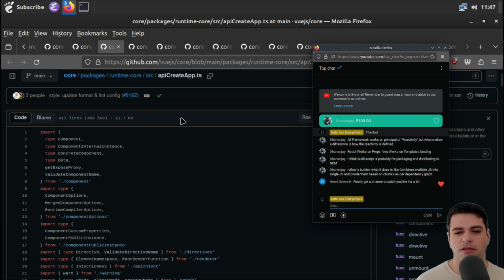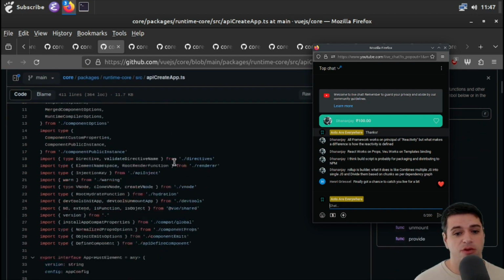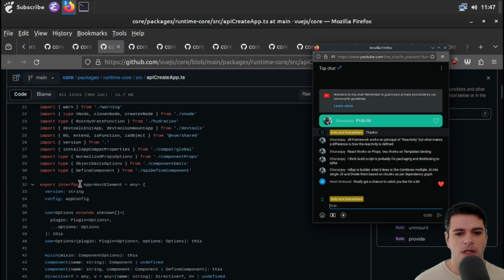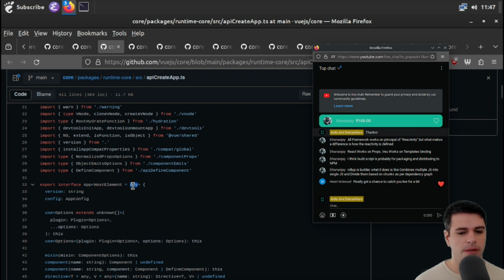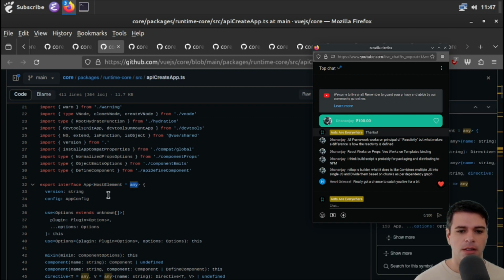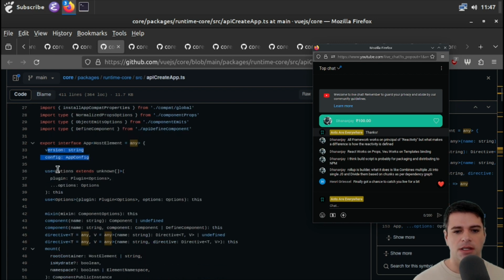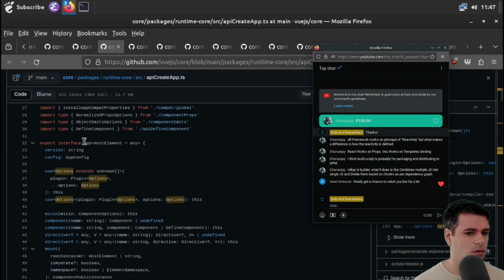So here's the API, create app. Presumably this is where we're going to create the app. So we have an app, which is parameterized by a host element, which is any type. So it can be anything. And it has things like a version and a config. Use is going to take some options, or rather, it's a function parameterized by options extending unknown, I guess, is how you read this.